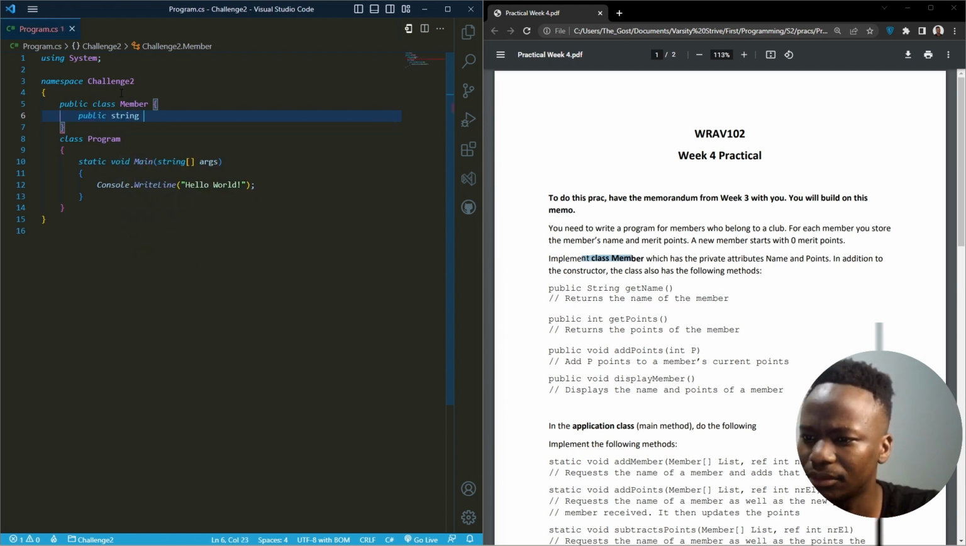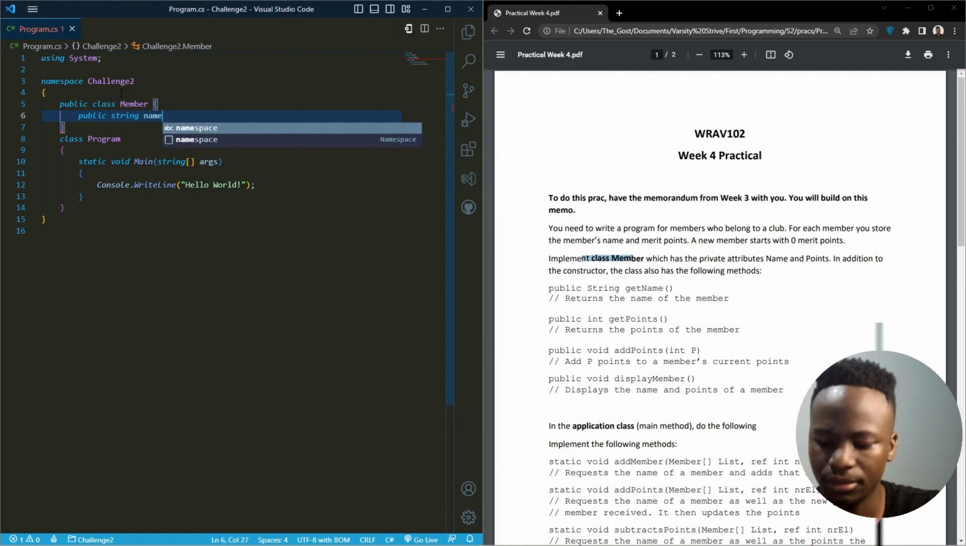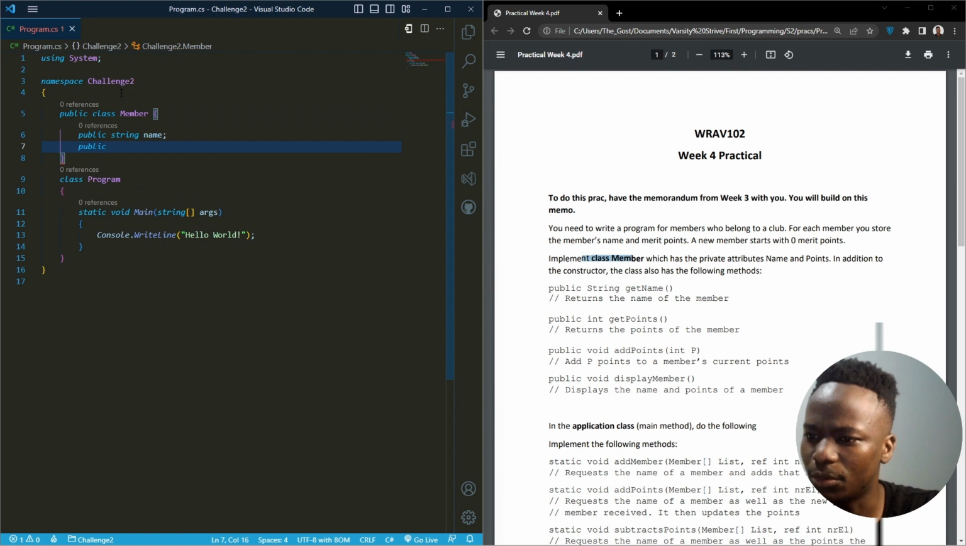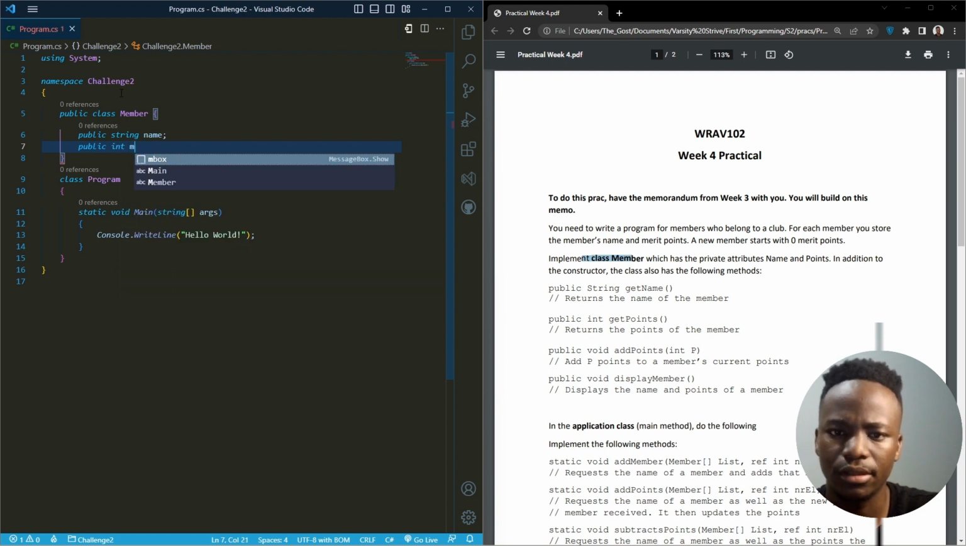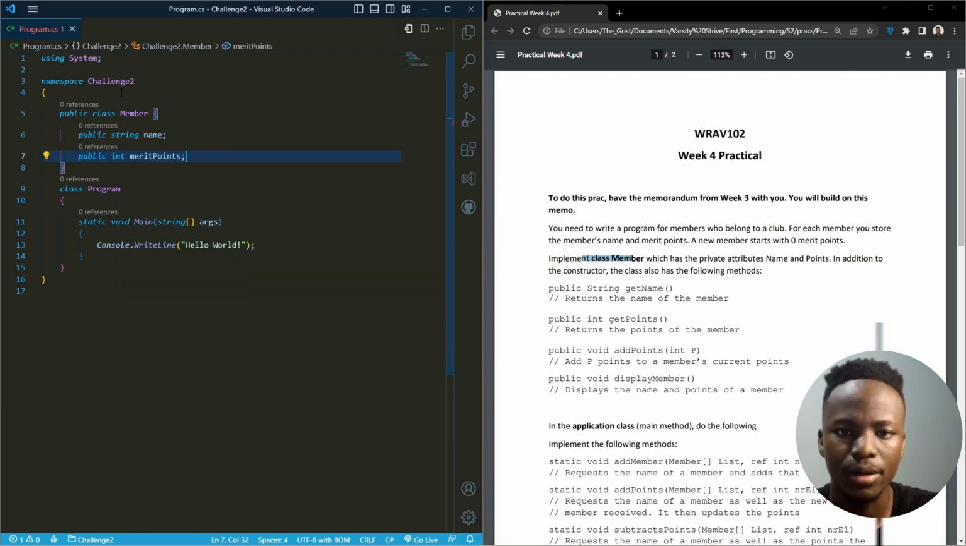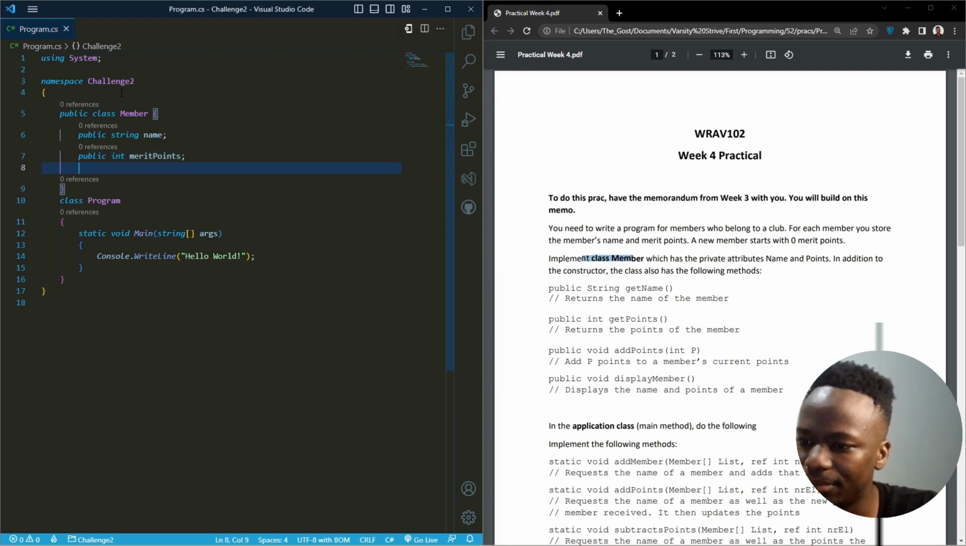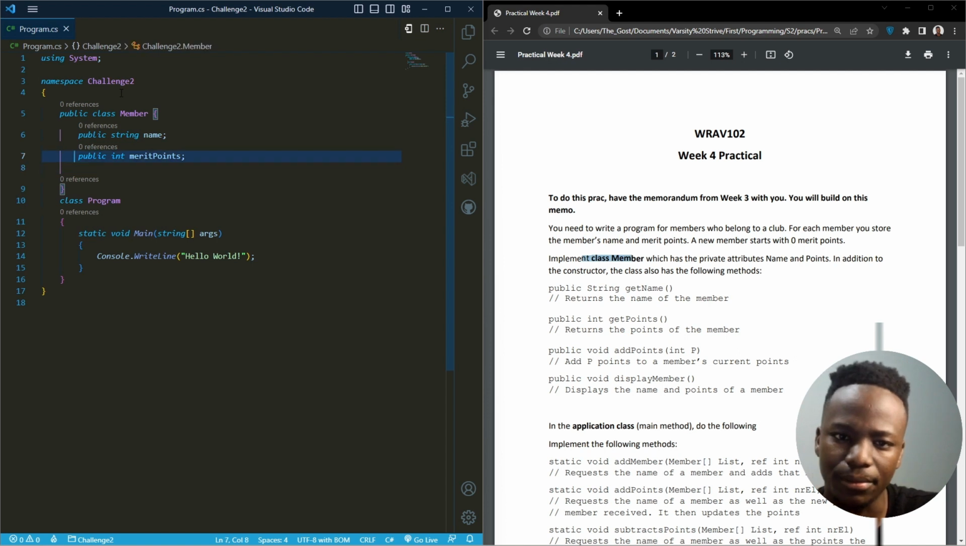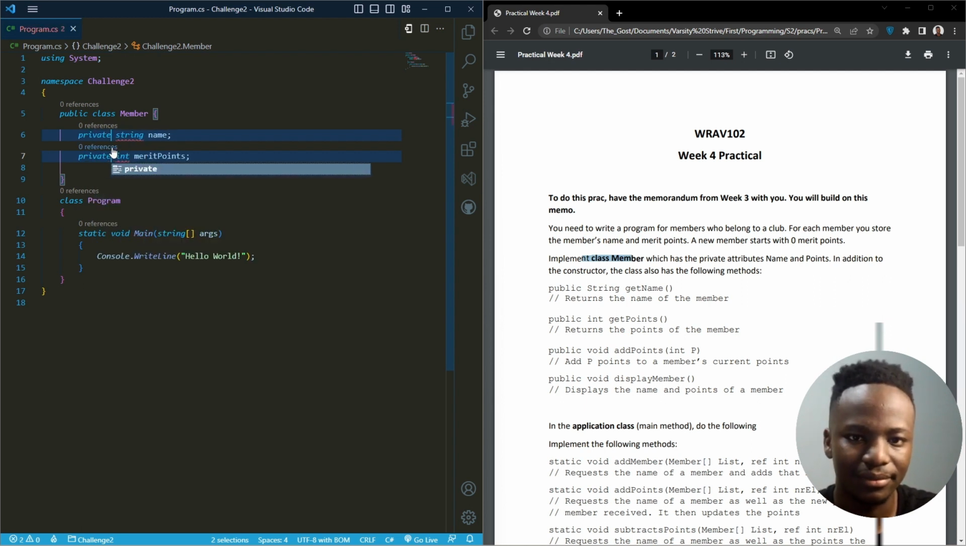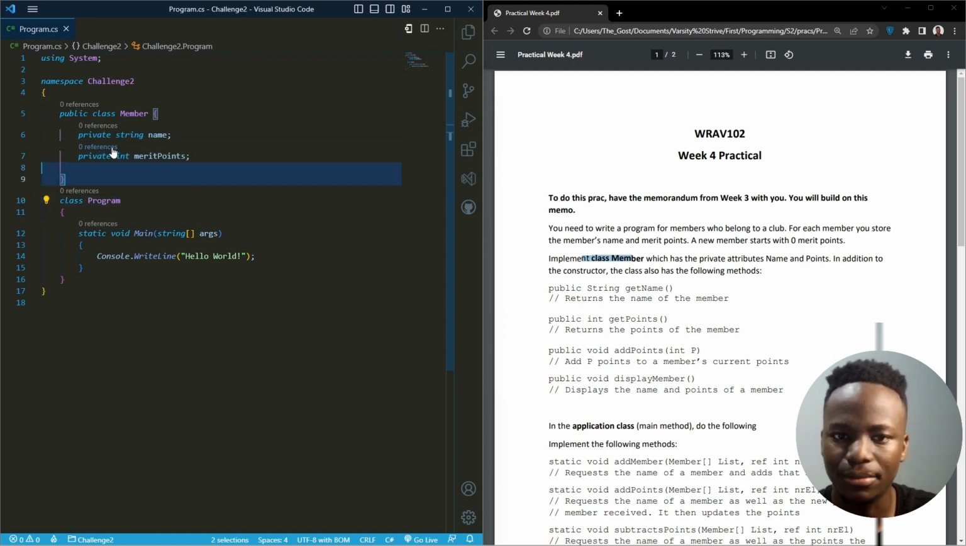For each member you must provide the member's name, and then we must also provide the merit points. So I'll just say merit points, and then implement the class Member, which has a private attribute. Oh, they're private. So let me just do this. Okay, what am I doing? What is that button? Oh, I just have to say, I forgot about this thing. So it's called private. So now they are private.